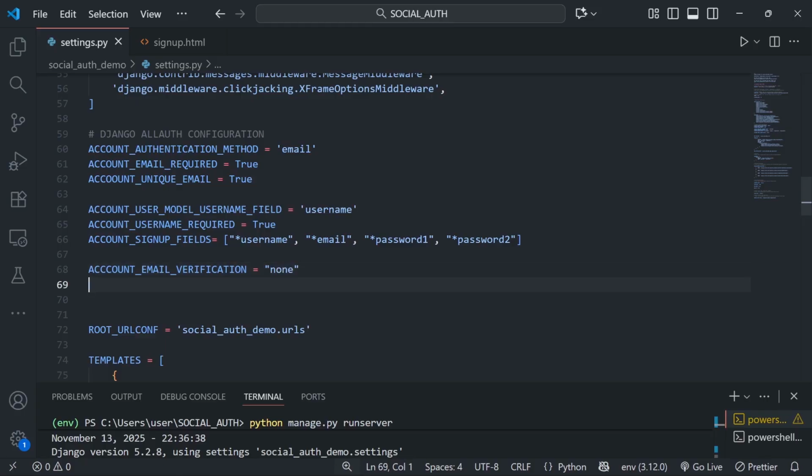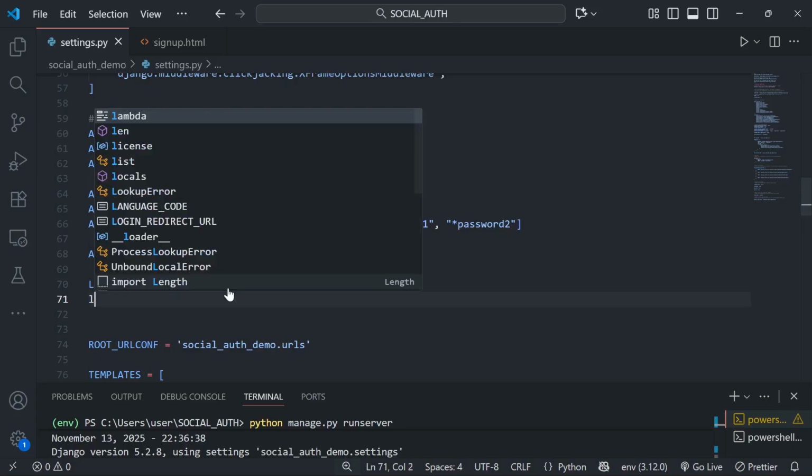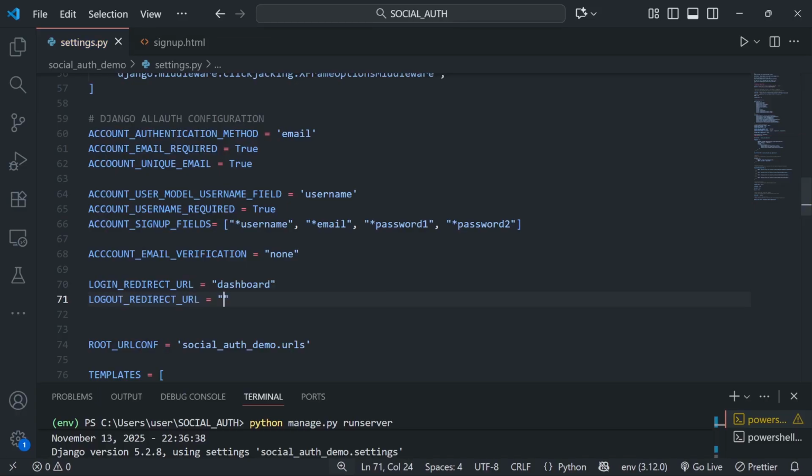The next configuration is just our login redirect URLs. So the first one, I'm going to say LOGIN_REDIRECT_URL. After a user has successfully logged in, it should redirect them to the dashboard like this. Now after that, the LOGOUT_REDIRECT_URL is going to be the login page, which is account_login. So when you log out, it should redirect you to the login page.